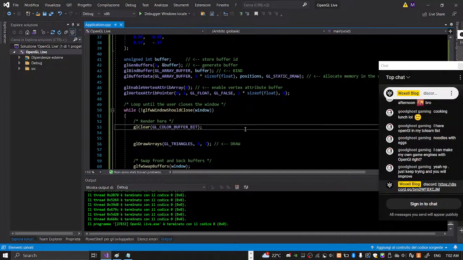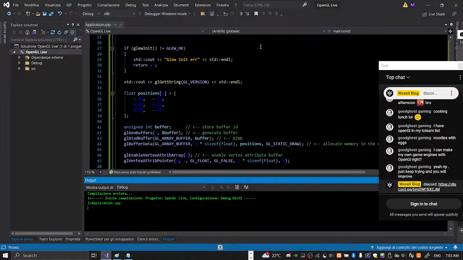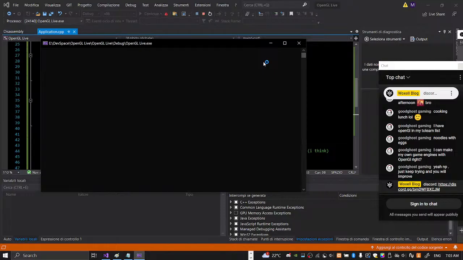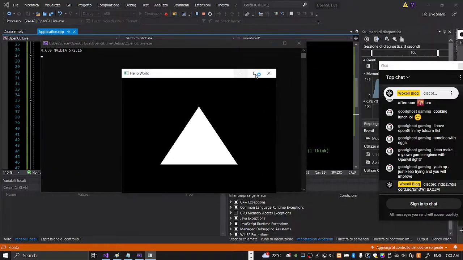Right? This is pretty much what it is. So let's try to run this. And I tested this 1 year ago and I saw a triangle. Yeah, we can see it. We can clearly see it.